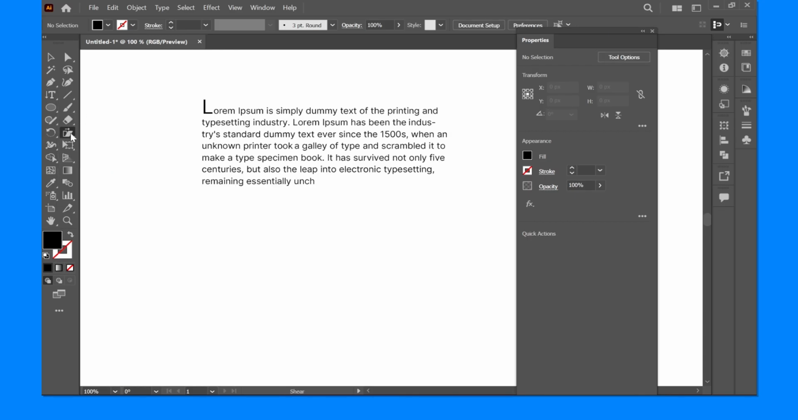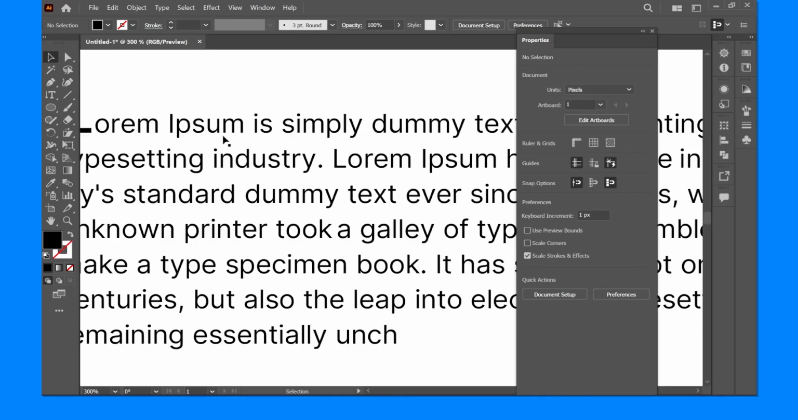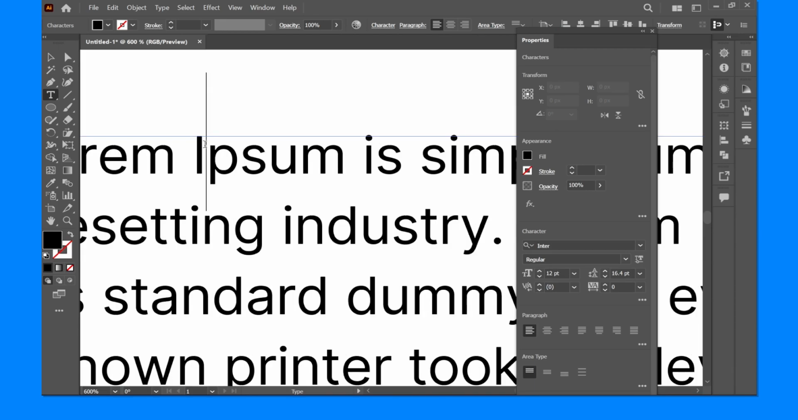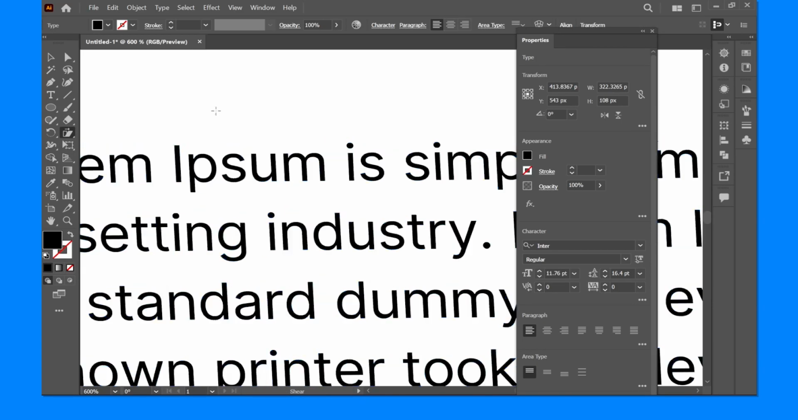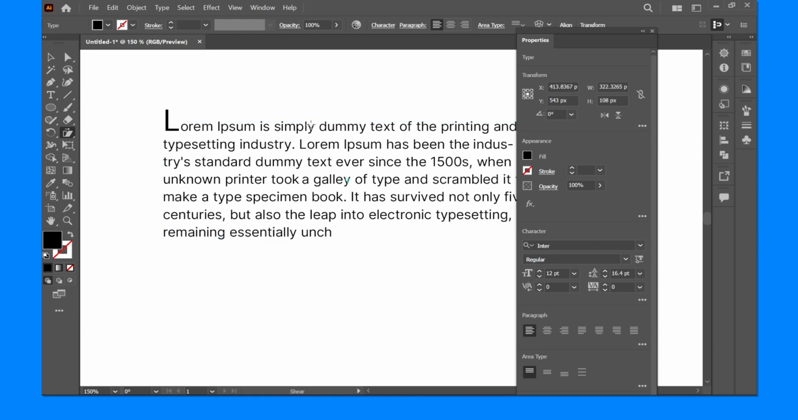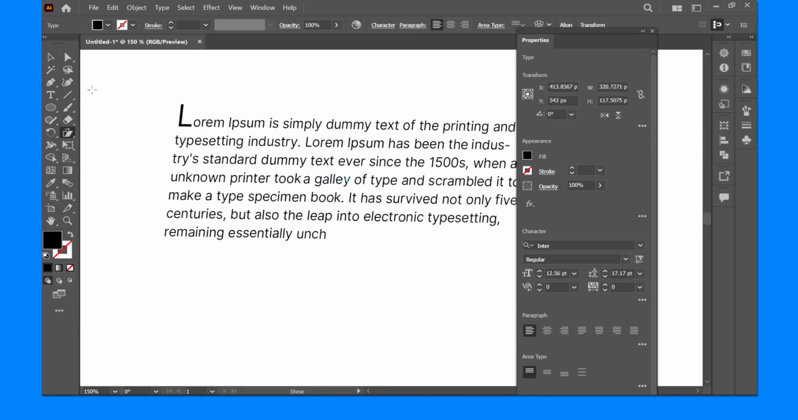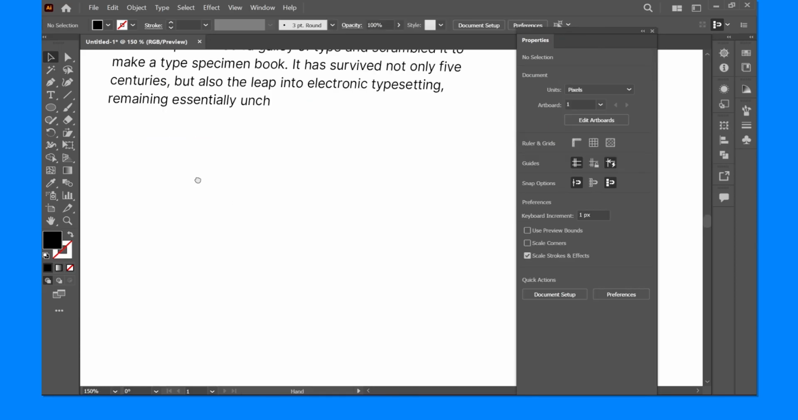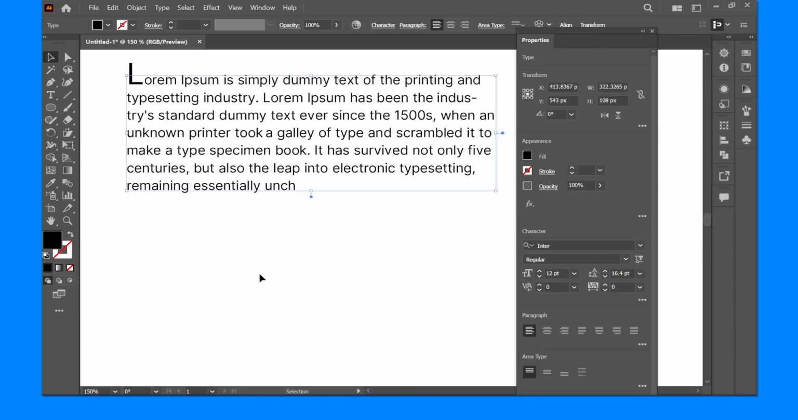So this tool is called the Shear tool. With this tool you can also adjust the text rotation. With this tool selected, rotation means you can make the text like italic. For some example, let's just say I'm going to undo that.